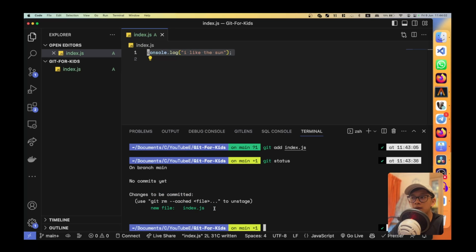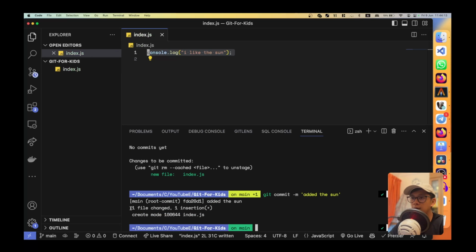So to actually do the commit, we do git commit -m. This -m flag allows us to add a message to the snapshot of our code. Then I can say "added the sun." With that, it says one file changed, one insertion. And now you can see that this color thing went away. That means now there's no changes in the current folder since the last commit.